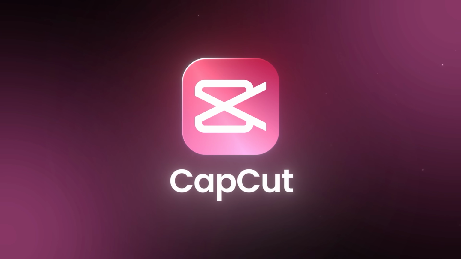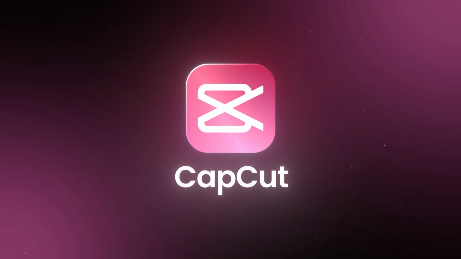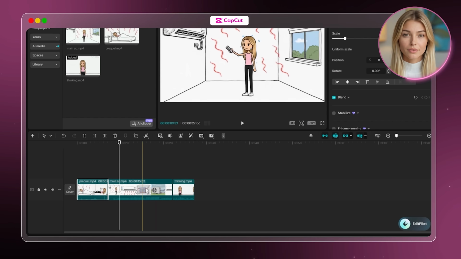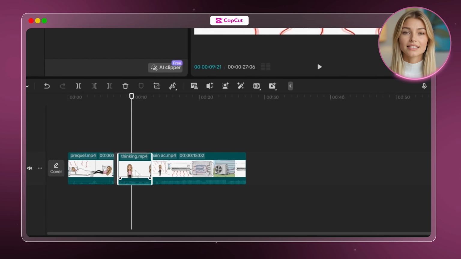Now to make our final video, it's time to put them all together, and it's actually a lot simpler than you might think. I'm using CapCut for the assembly, but any video editor works here. Import all 3 clips and arrange them in the correct order for the final video. Prequel first, bridge second, and explainer third.